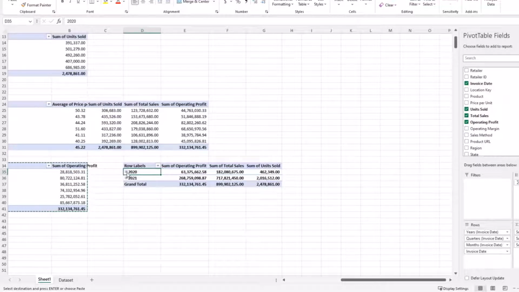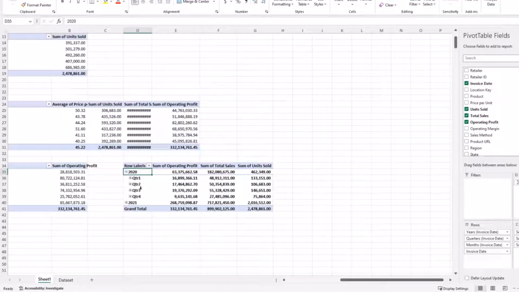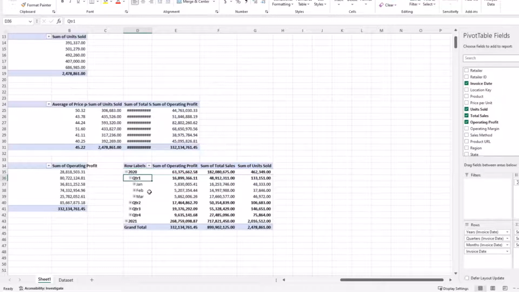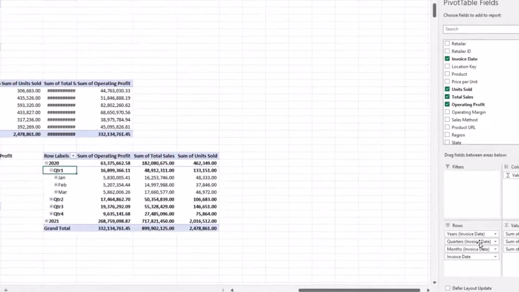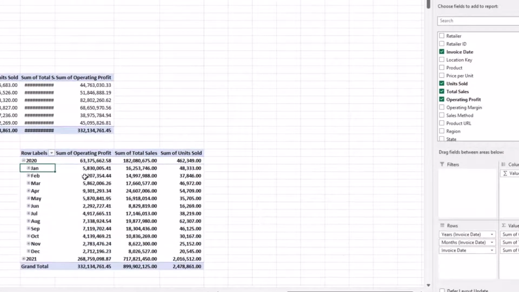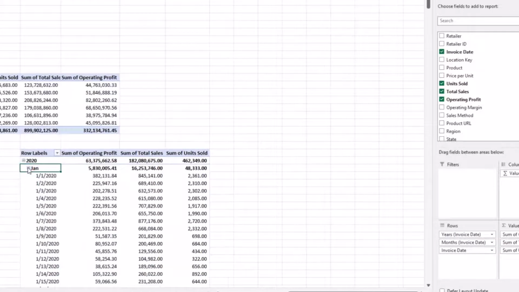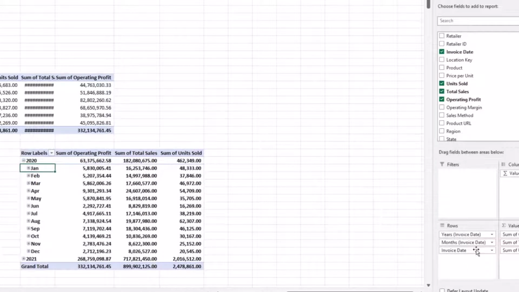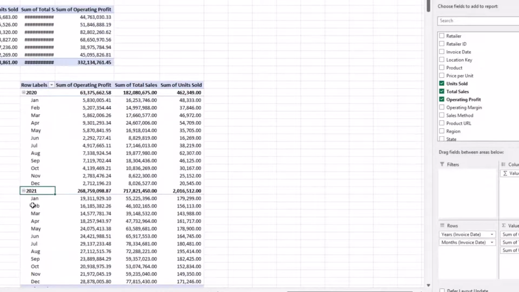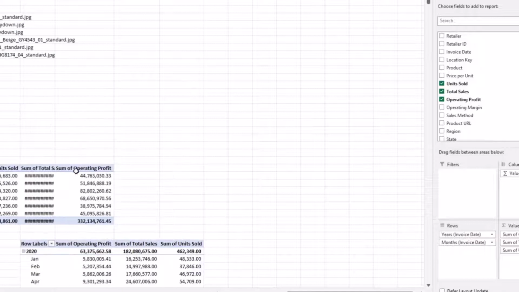So when I expand this and click this plus, I have the quarters and I also have months. But basically I don't need the quarters. So I can come here and just remove the quarters, and you will see that I have year, and then I have month and also day. So let me remove the day as well, which is the invoice date. So here I only have year and month. So when I expand this, I have 2020, the year, and I have 2021 and the months, right?